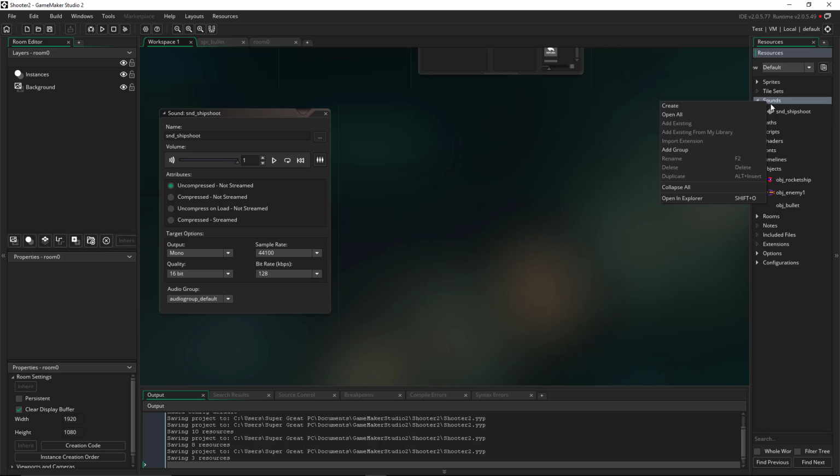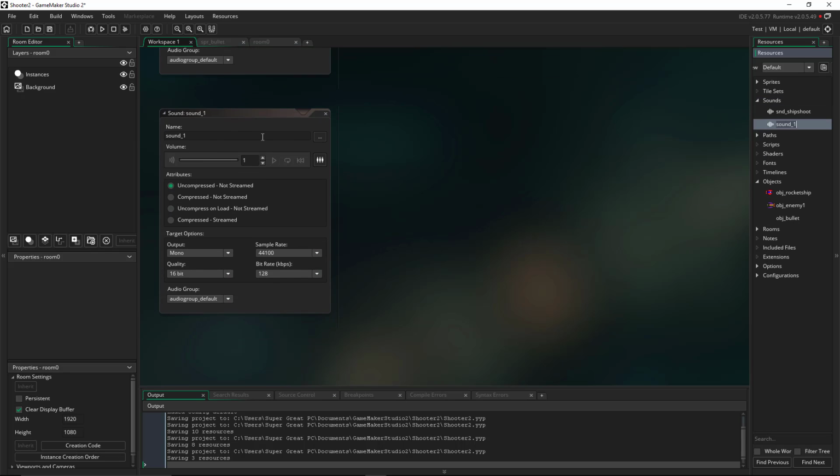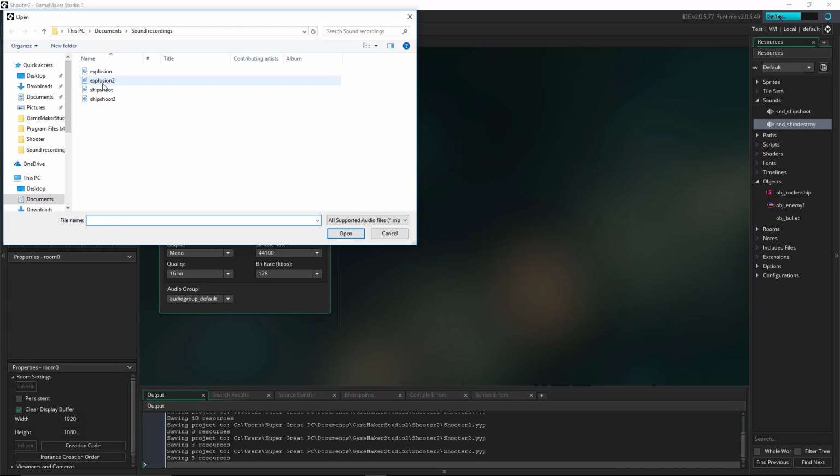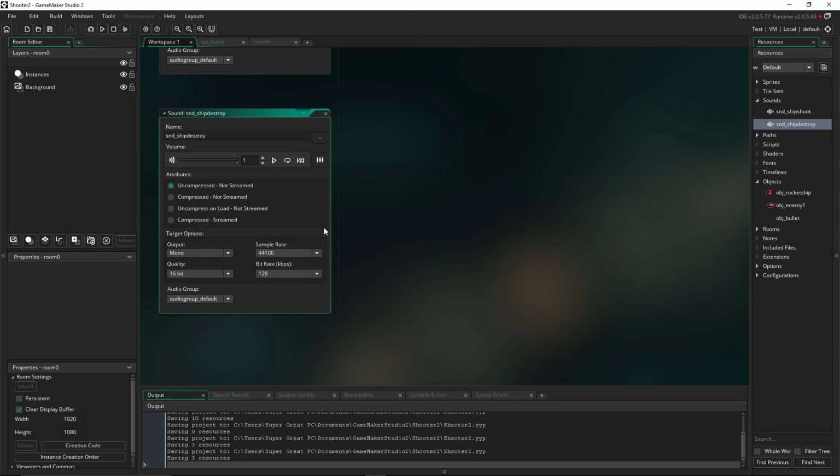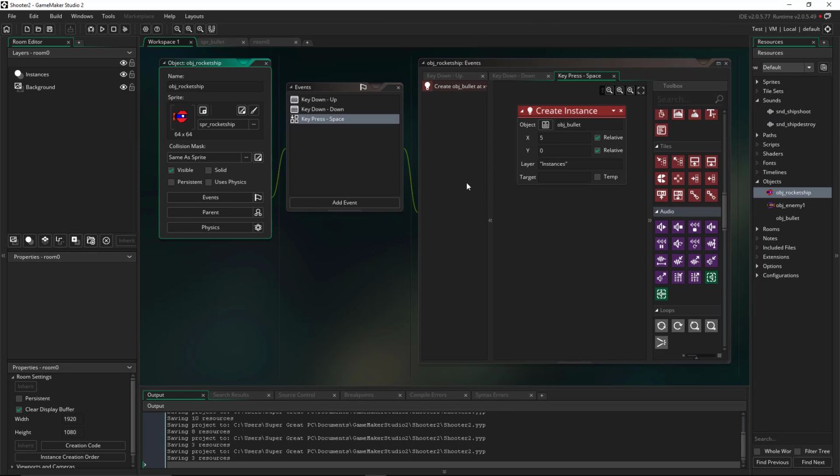Now at the same time, let's go ahead and create the same process, and let's make our ship destroy sound, and let's find our explosion noise. There we go. And same kind of thing, let's just preview it. Awesome, very good. So we've got our two assets. Let's go back to our object, our rocket ship.